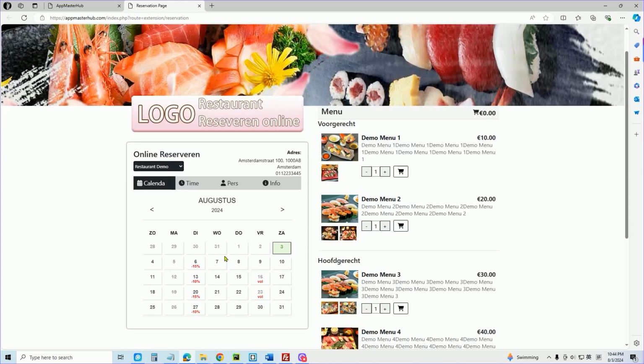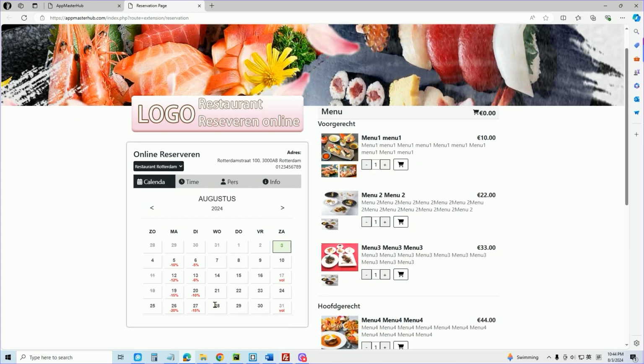The calendar below will then display various settings for different dates, such as discounts, days when reservations are not allowed, or days when the restaurant is fully booked. Now I'll switch to the Rotterdam restaurant. The date settings will change accordingly. This means each store can set its own options, allowing for flexible application.